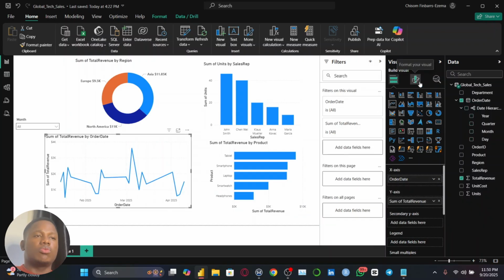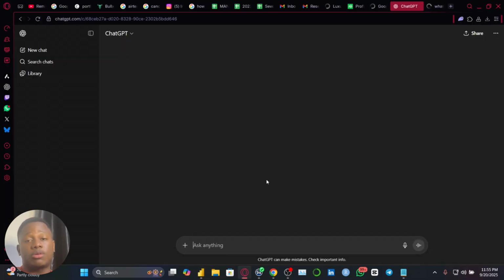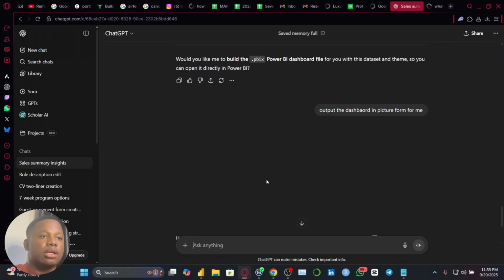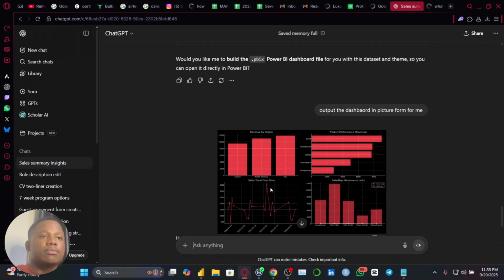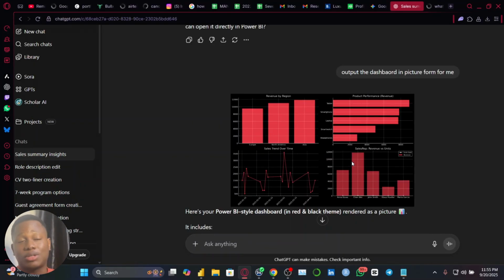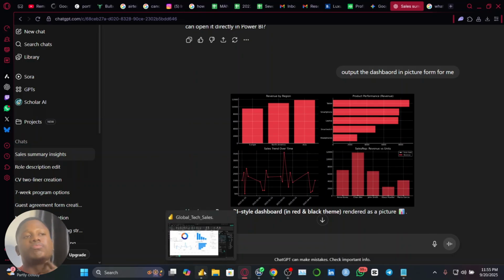Then we're going to edit these charts. The theme I'm looking for is a red and black theme. Asking AI is a very important step in today's world. I prompted it to give me something that has red and black, and it gave me something like this. That's what AI had for me. It's a basic dashboard, and we're just going to go straight into it.